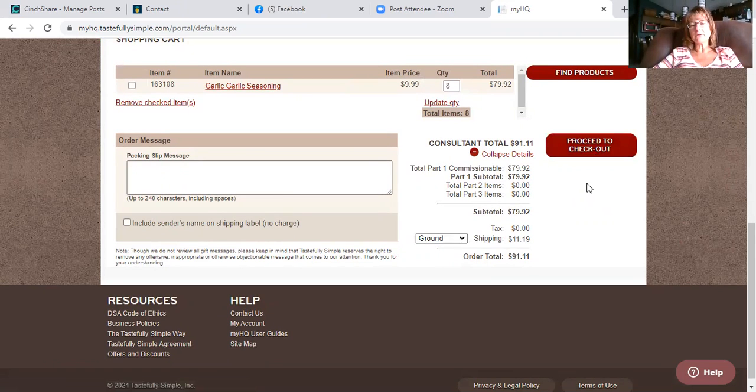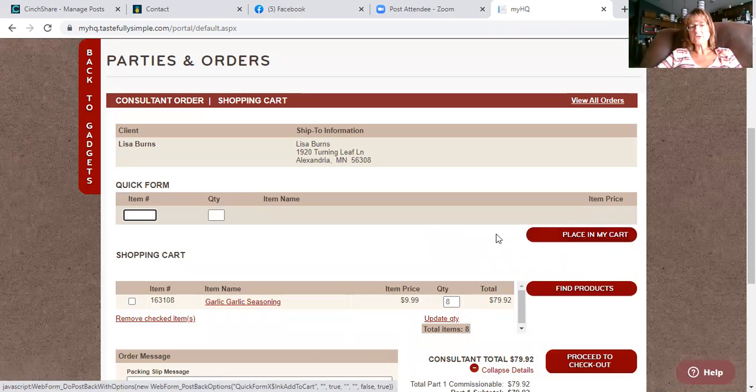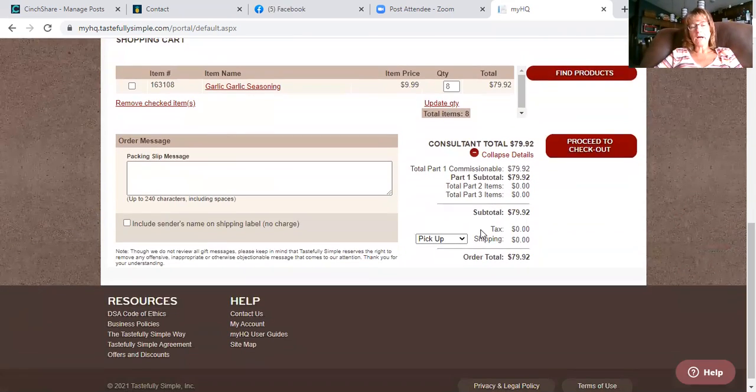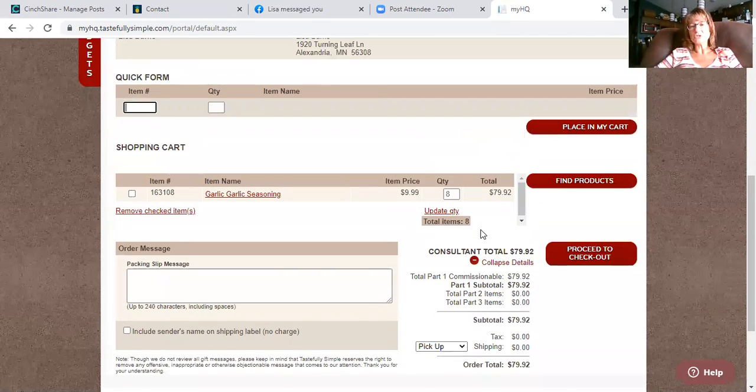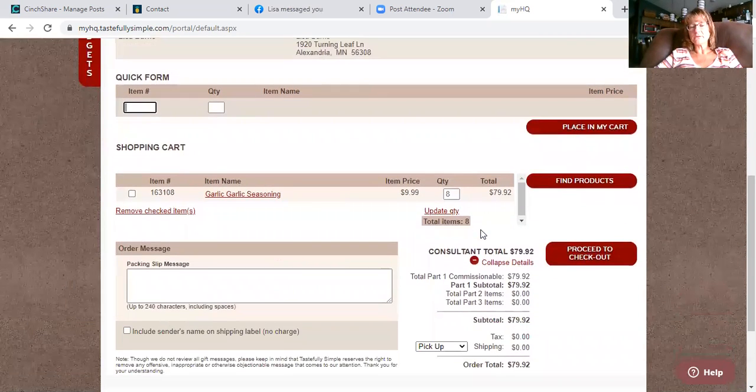Now, a few of us are fortunate enough to live close enough to HQ that we do have the option to pick up our orders, and this is where you would change that, but then you have to drive to Alexandria Monday through Thursday, 8 to 5, Friday, 8 to 3, and pick up your order. That is an option. I do use it on occasion, but even when I do that, I still charge the shipping on my orders.